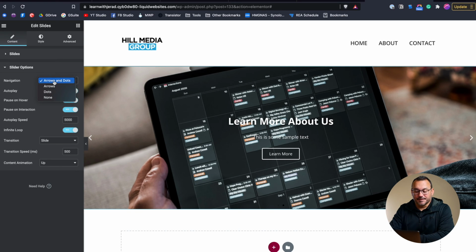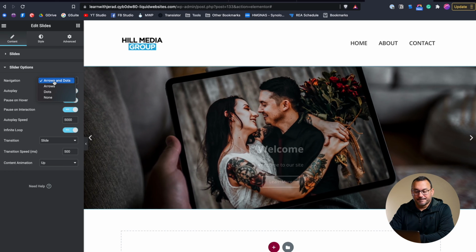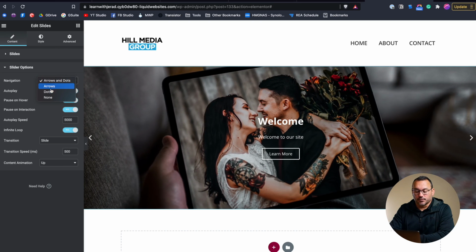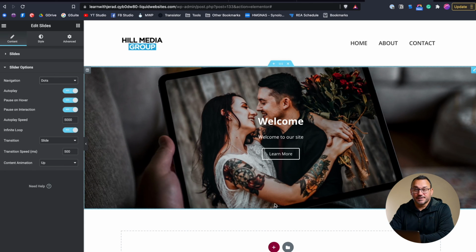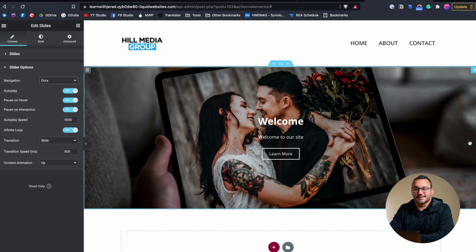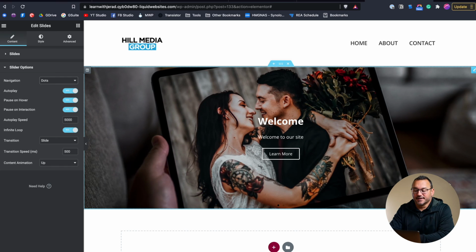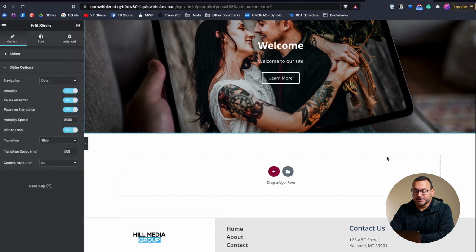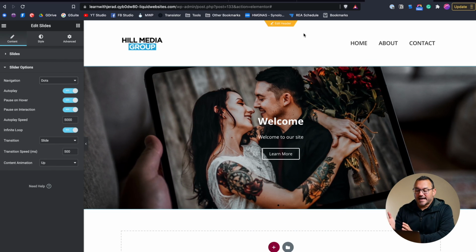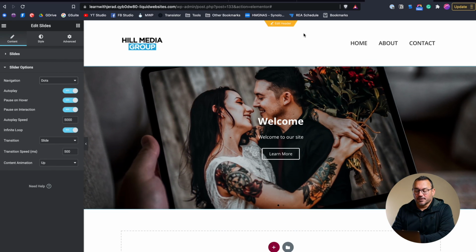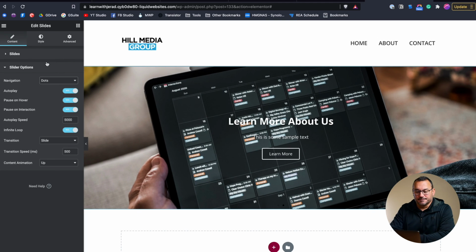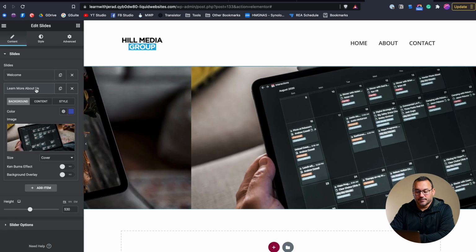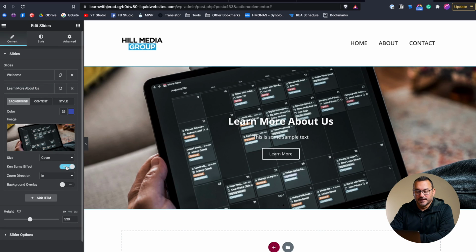Arrows and dots typically are a bit much for me. I either go with just arrows or just dots. I kind of like having just dots down at the bottom because it's not as intrusive, and the arrows on the side sometimes can be kind of hard to tap, and I don't know, often they frustrate me on some sites. So now I've got a nice slider that's going between two different images. And looks pretty good. So my second slide, I definitely would want to add the Ken Burns effect to.